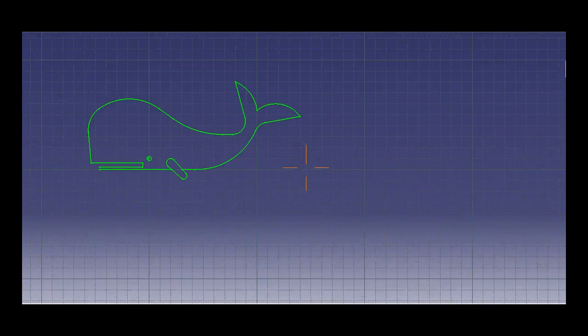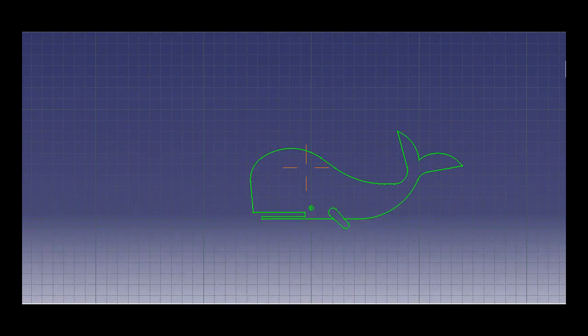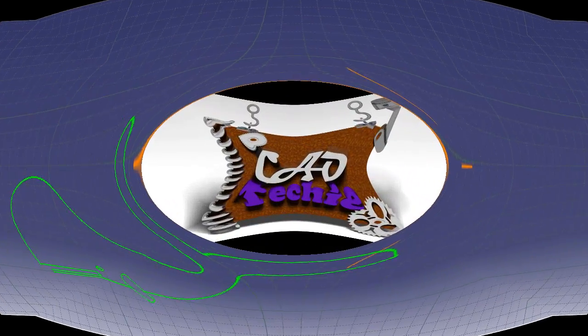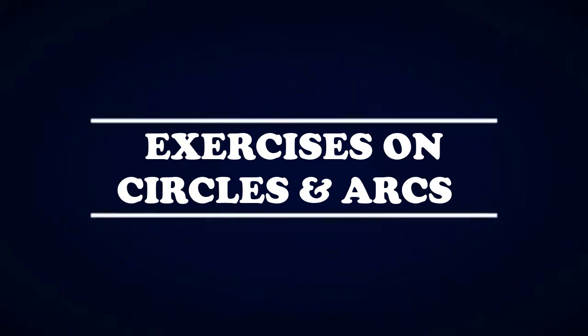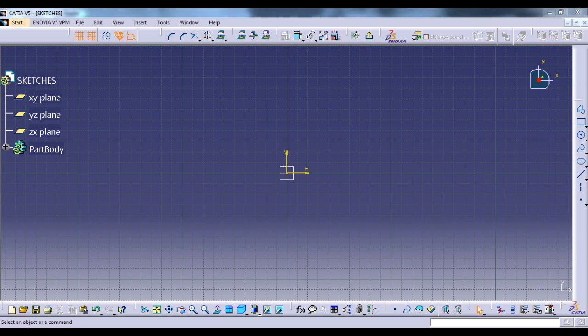Practicing these commands will help you understand exactly what conditions which command can be helpful. So in this tutorial video of CAD-Techie, we will solve some exercises that are based on circles and arcs. Hello guys, we are already in the Sketcher interface of CATIA. In this video, we will mostly focus on the sketches that are based on circles and arcs.